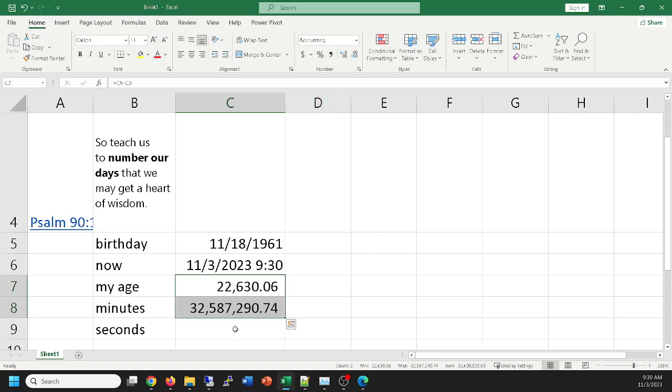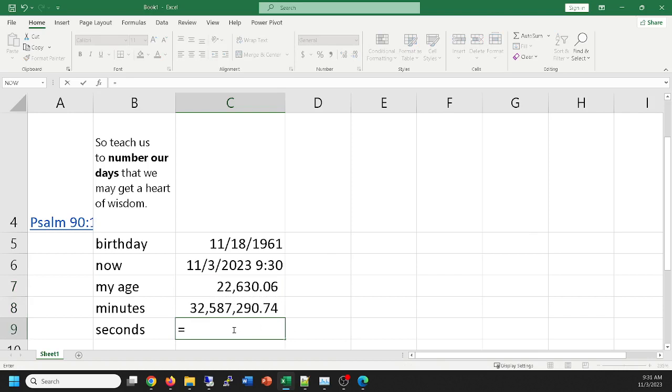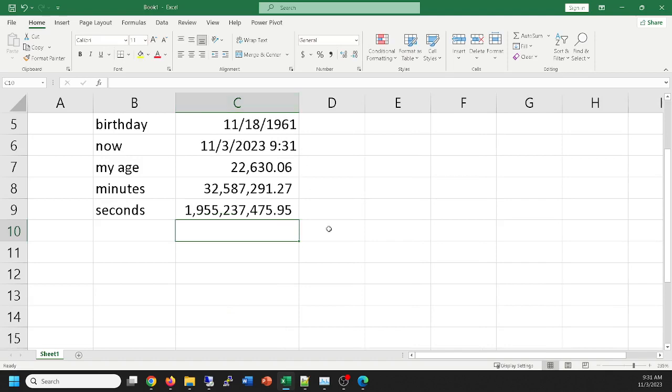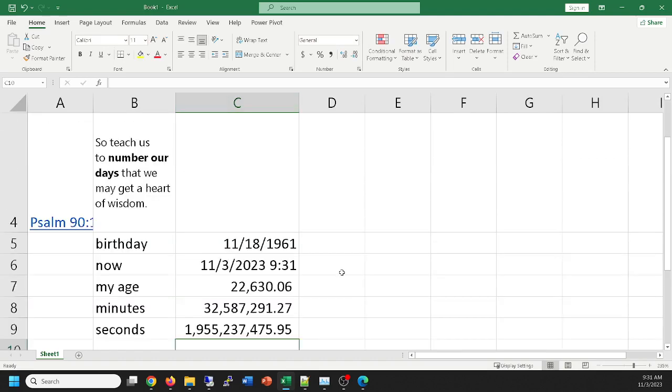Now let's get our age in seconds by making that equal to 60 times my age in minutes, which is that value there. And boy, am I obeying scripture. I am keeping track of my days in seconds. Don't panic if you see hashtags. That just means you need a little more room on that column. And there is my age in seconds.